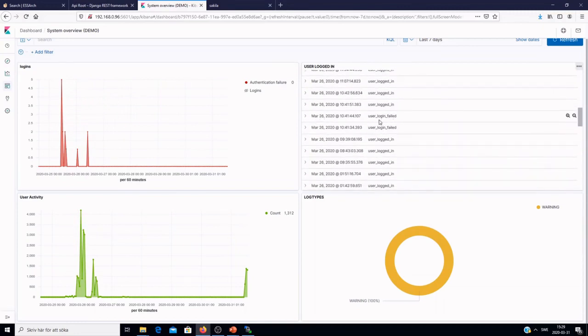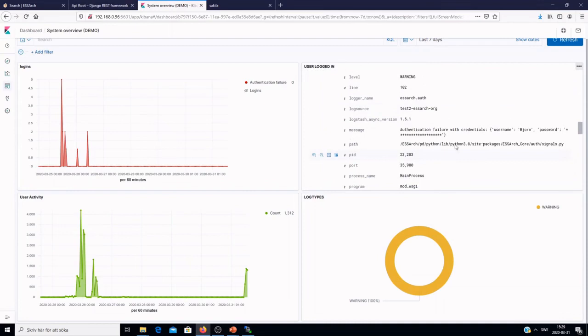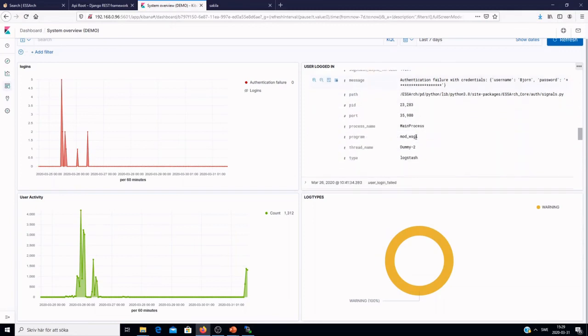So for instance, here we have a user login failed, and we could check that the username Björn has tried to log in. Since I know the username Björn, probably he just misspelled or something, so I could leave it for that.